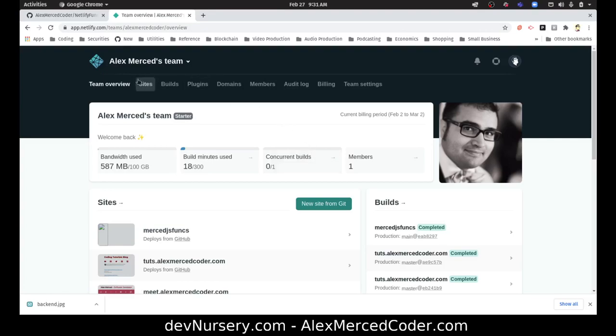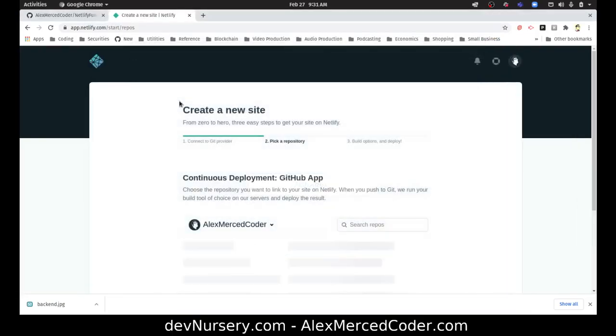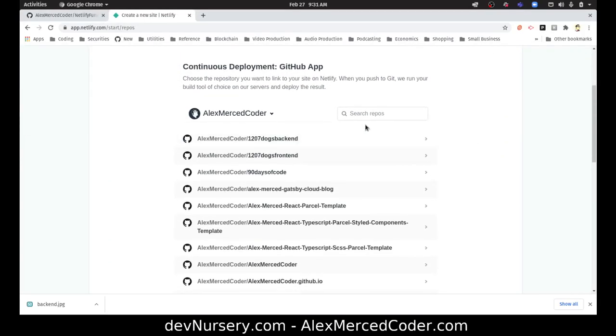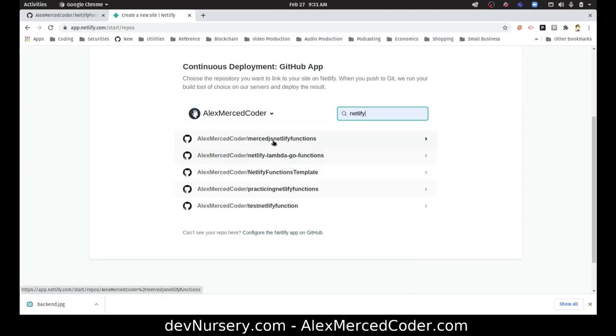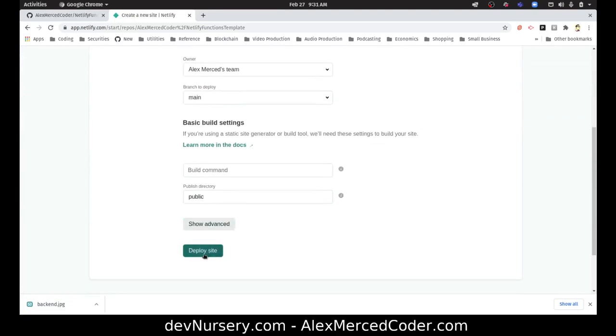Then we're going to head over to Netlify. If you haven't used netlify.com, go set up a Netlify account. It's an amazing service. Once you log into your dashboard, head over to New site from Git and click on GitHub. You might have to connect your GitHub account if it hasn't already been connected. I will search for that repo, and here it is, Netlify functions template. Then I will deploy the site.